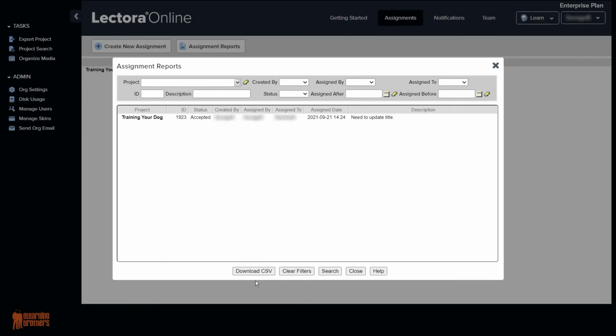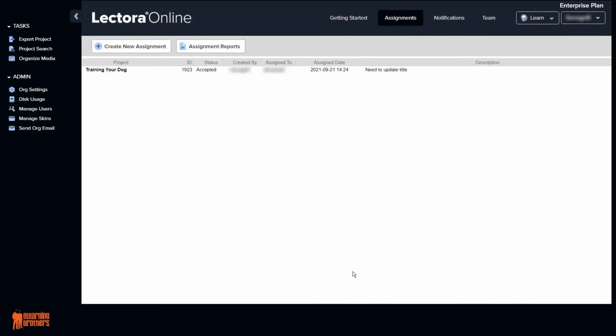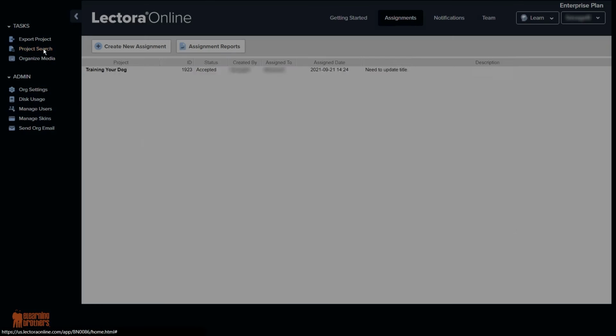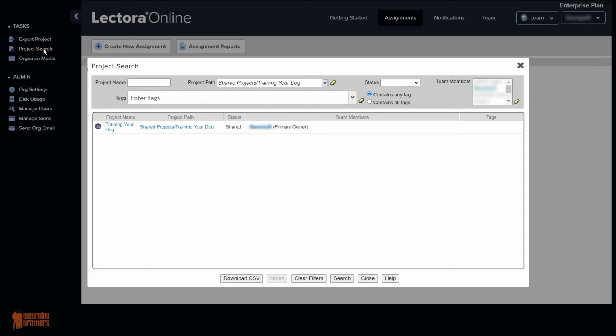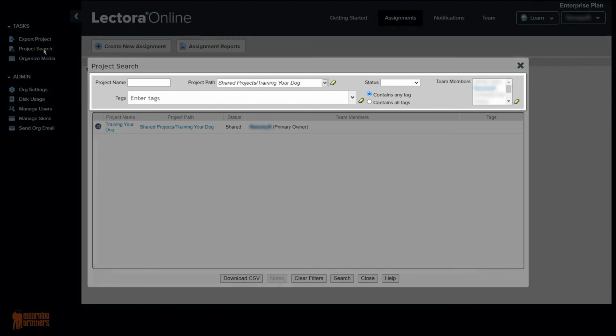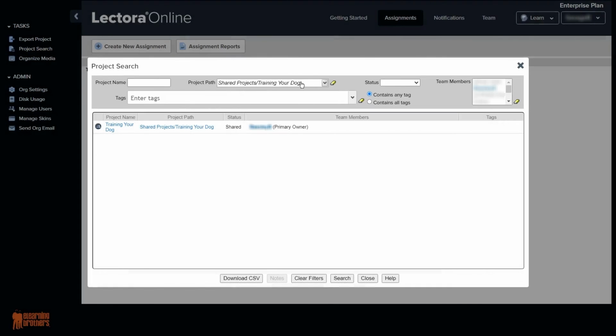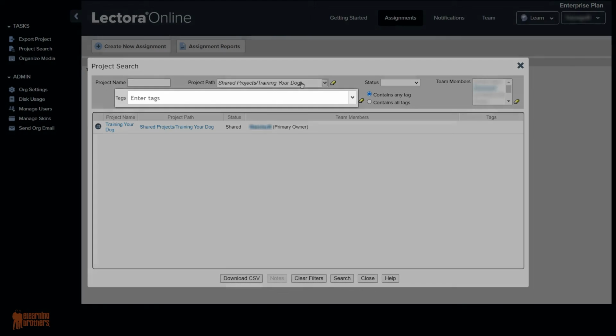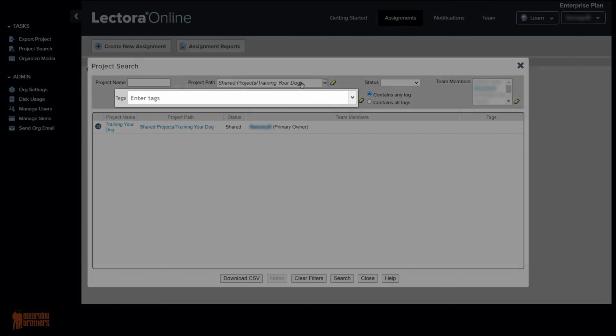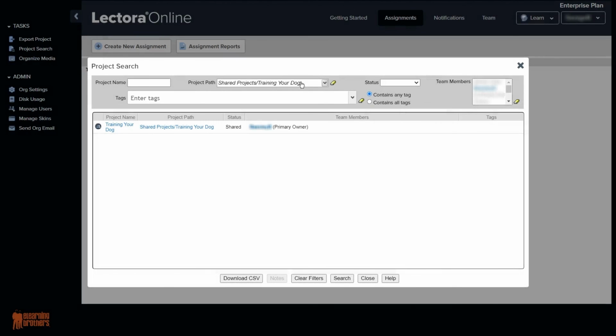Additionally, you can perform a project search to locate information regarding a particular project. Navigate to the left sidebar and select the Project Search option from the Task Administration group. This opens the Project Search window. Just like an assignment report, you can refine your search by selecting from the various options at the top, then selecting Search. In this view, you can also search for tags that have been associated with the project. And last of all, you can also export your project search as a CSV.